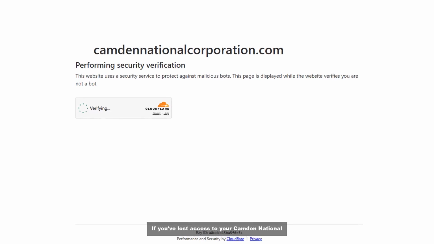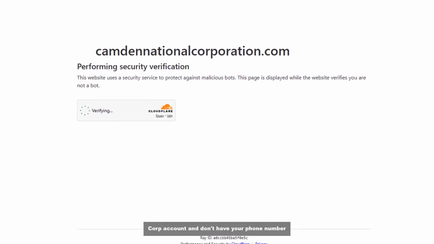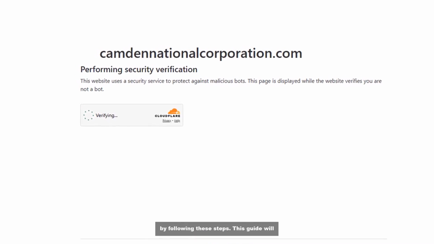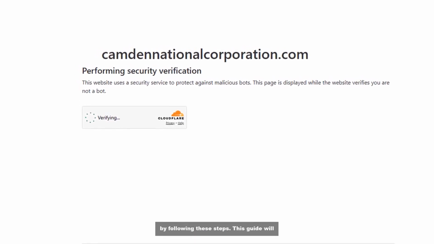If you've lost access to your Camden National Corp account and don't have your phone number available, you can still recover your account by following these steps. This guide will help you navigate the recovery process.